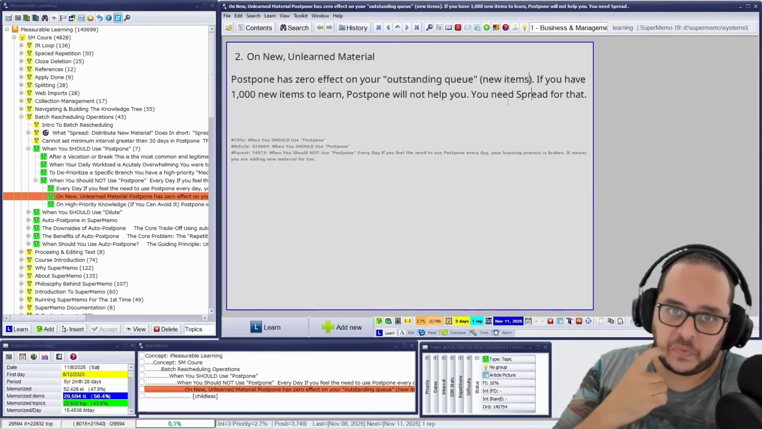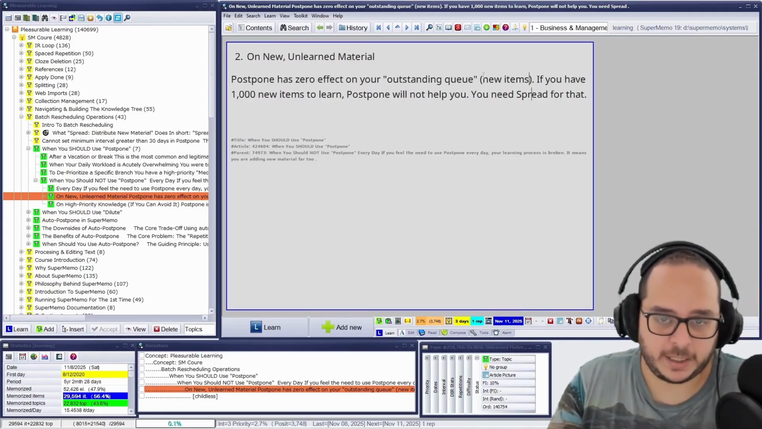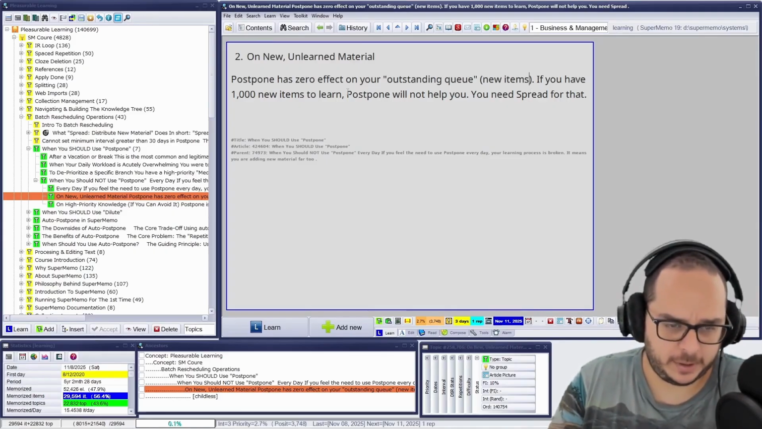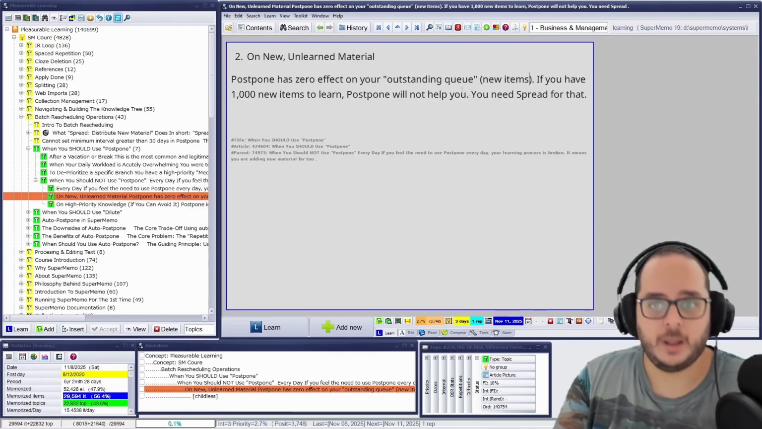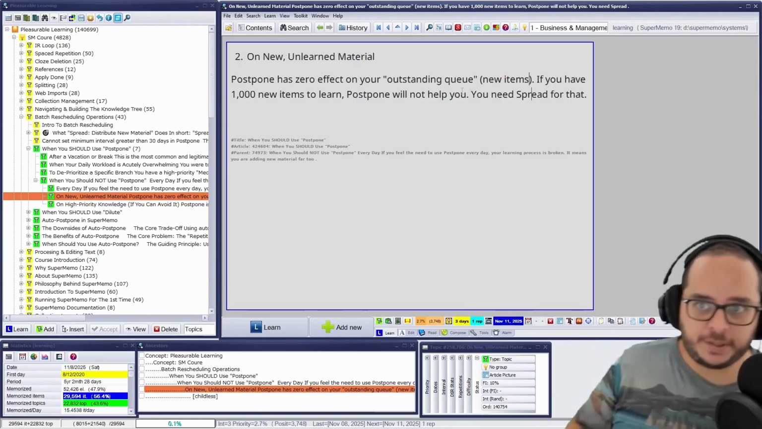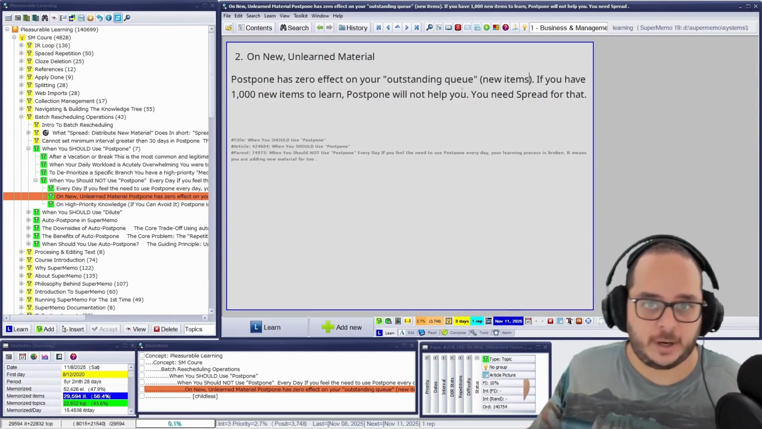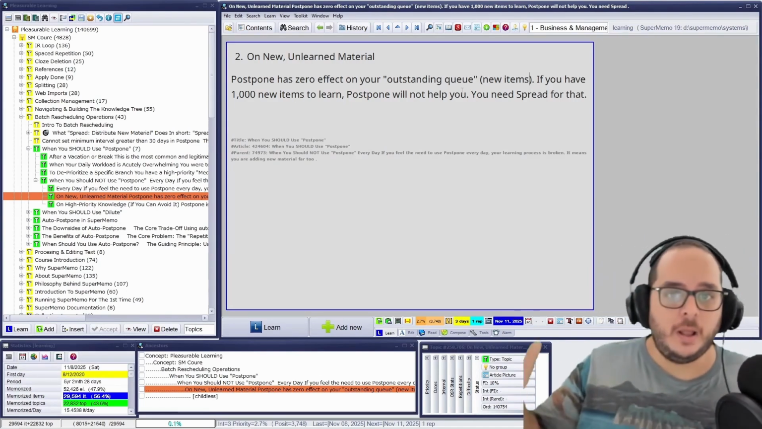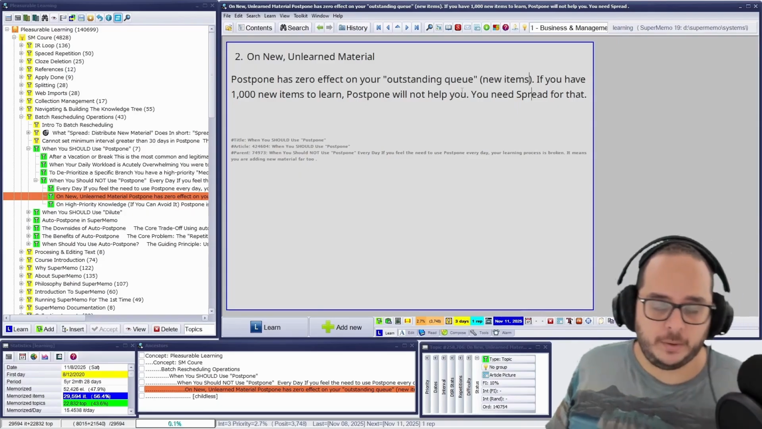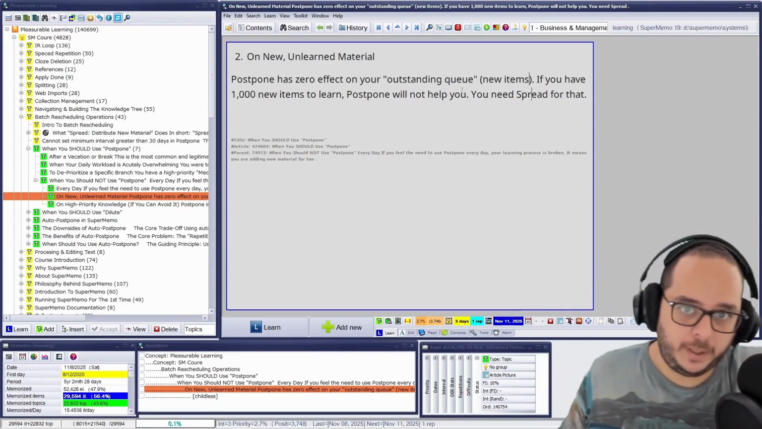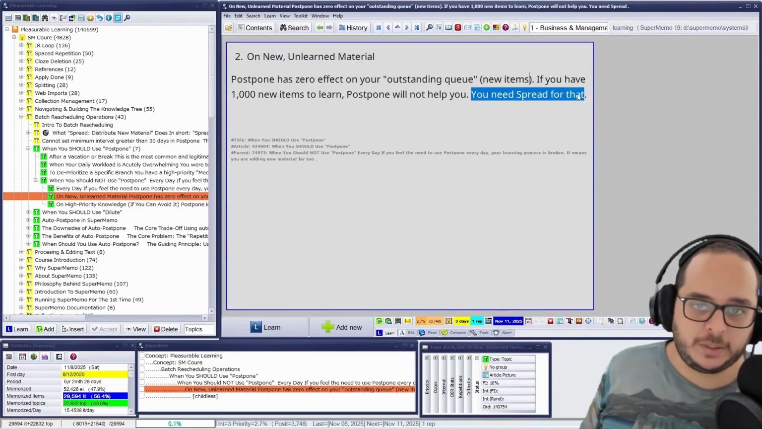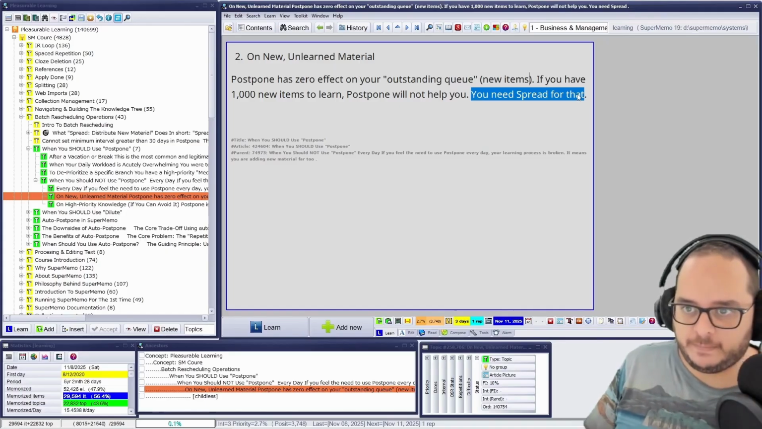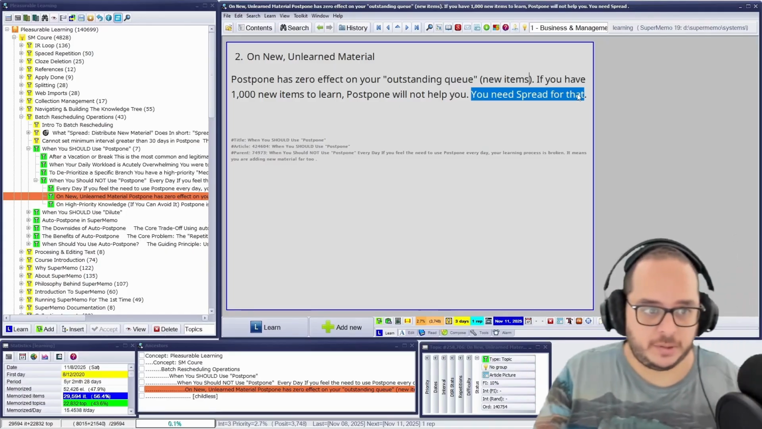Therefore, do postpone to unscheduled material items doesn't have any effect. What you can do is first set remember, because setting remember forces them to be scheduled, therefore simulating the first repetition. They are now in the outstanding queue, or eventually they will be in the outstanding queue. And then you can use spread, because you don't want the 1,000 items to become outstanding in the next 3 days. One of the solutions.